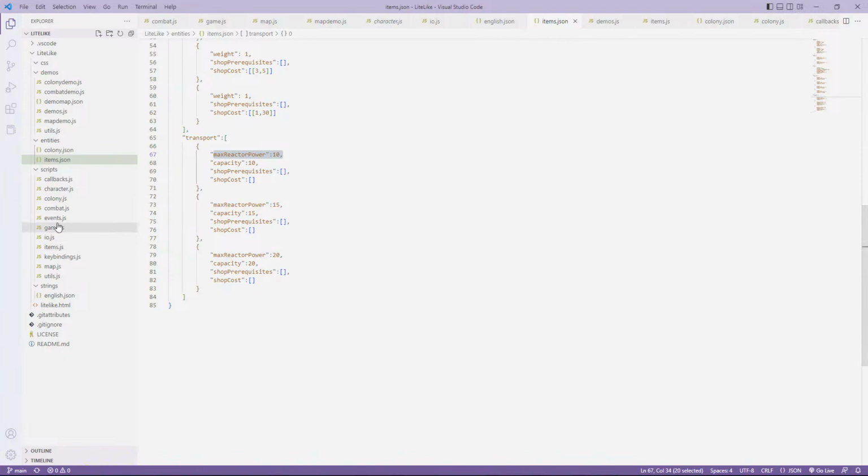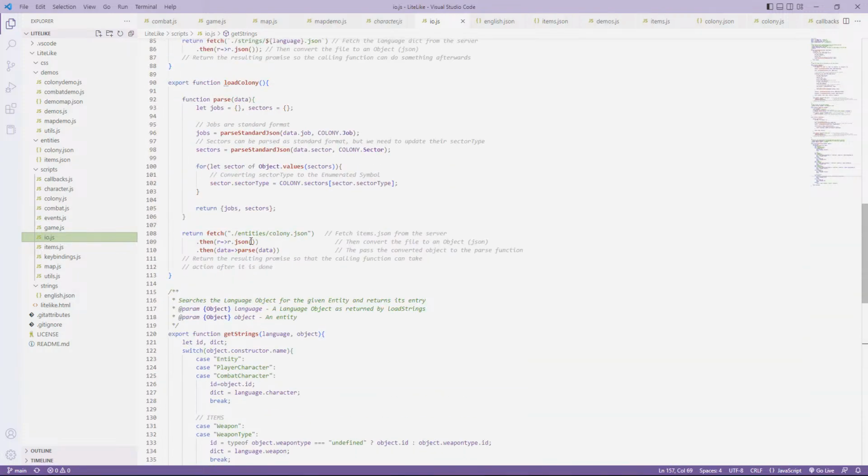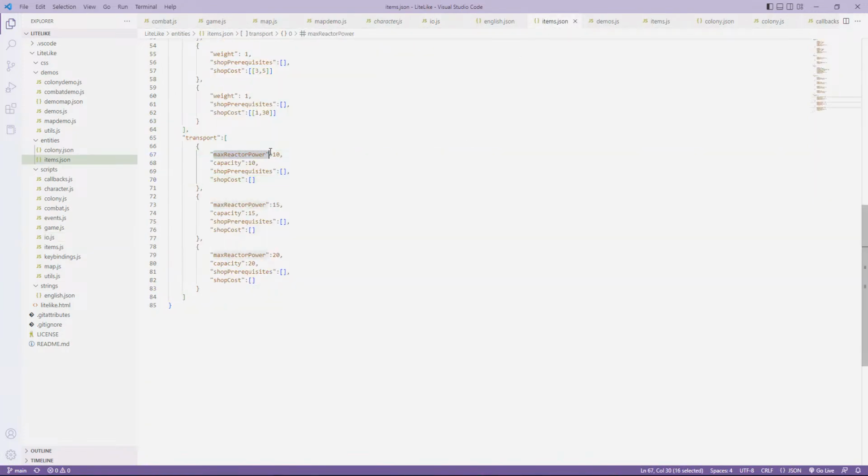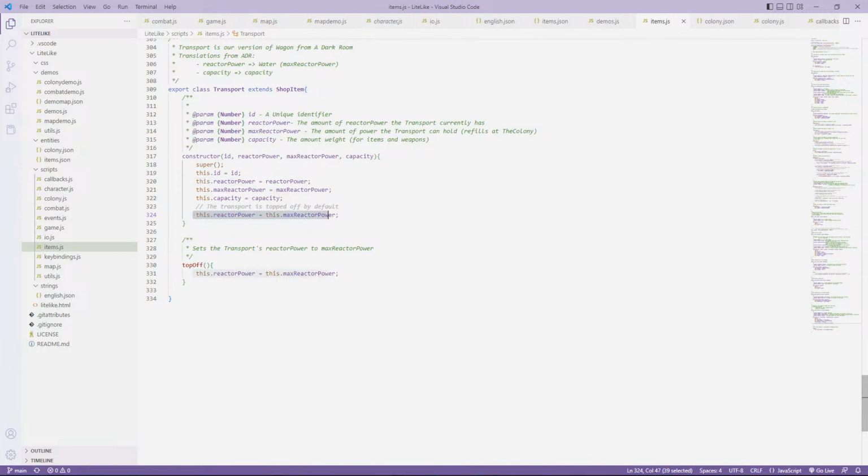So originally, and this is why I thought it was an IO, I was going to come over to IO, and right after we load it in transports, I was going to go back and fix all the transports so that their max reactor power was equal to the reactor power. I realized that was a little bit silly and unnecessary. We can change reactor power to max reactor power here. And then top off will automatically happen, because we do it automatically over here, right there. We automatically set it to max reactor power, so that fixes the fact that we are not supplied reactor power right here.